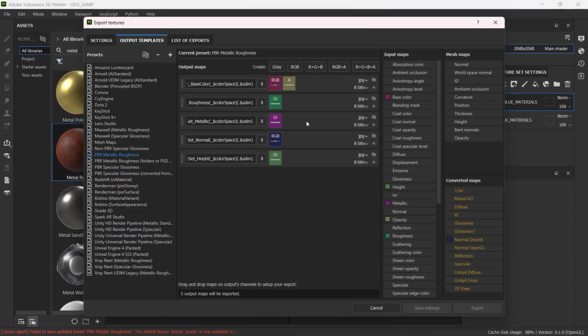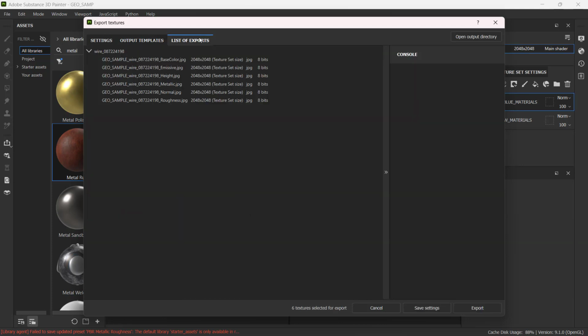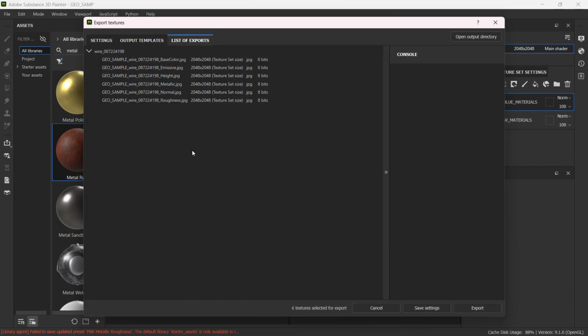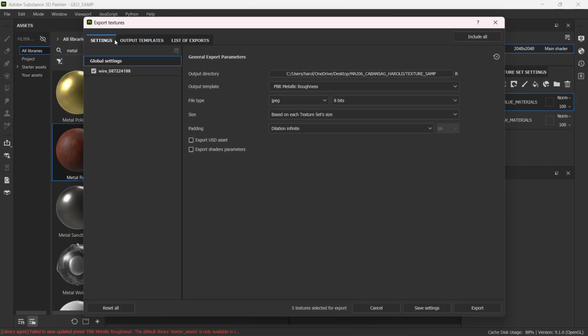After I have set this to JPEG, please remember that there will be 5 materials generated. And then in the list of exports, there should be 5. Do not worry about the emissive. It will not be exported since it is not anymore included here. It is just a default. Once you have set all of those, you can now go save your settings.